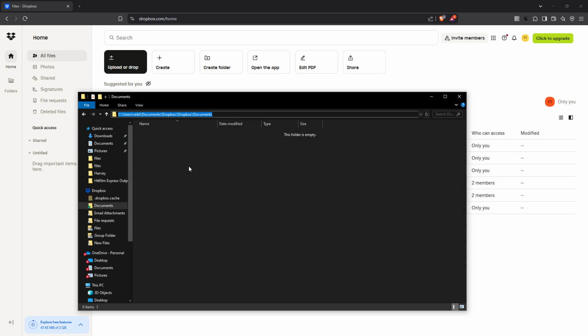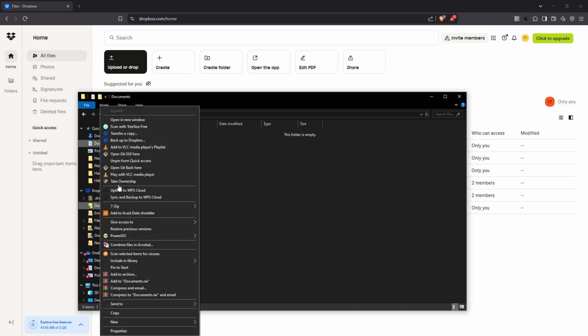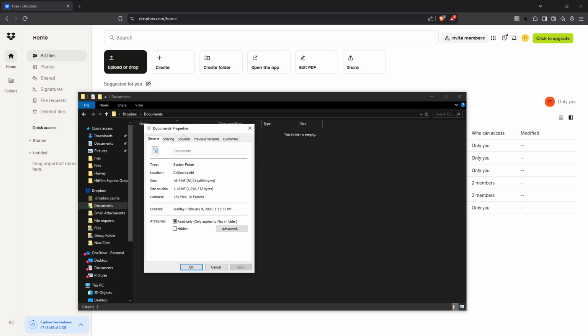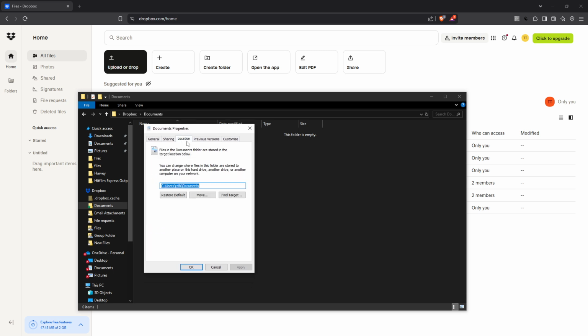After you have the location copied, turn your attention to the left-hand side of your file explorer. Here, you should find your computer's default Documents folder. Give it a right click and select Properties from the drop down menu that appears. In the Properties window, navigate to the Location tab. This tab is essentially the control center for determining where the contents of the Documents folder are stored. You'll notice a field displaying the current path of your Documents folder.